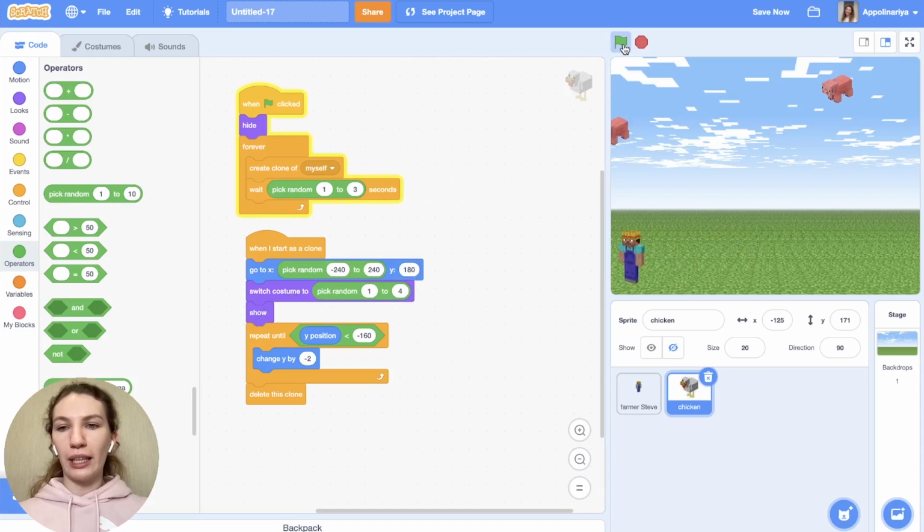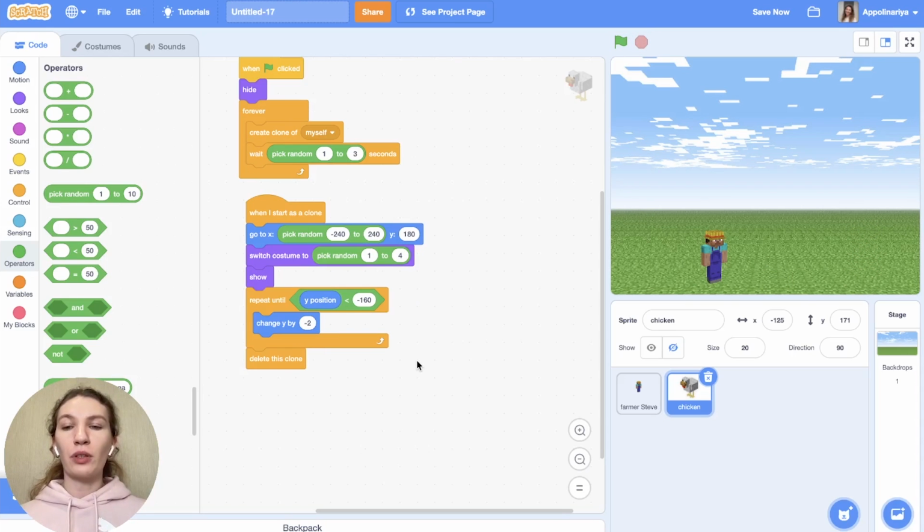So now it's a pig, then it's chicken, then it's slime, pig again, parrot. So yes, they appear randomly with different costumes. So let's add to our game score when the Steve touches good mobs, and game over when Steve touches slime. How should we do this?